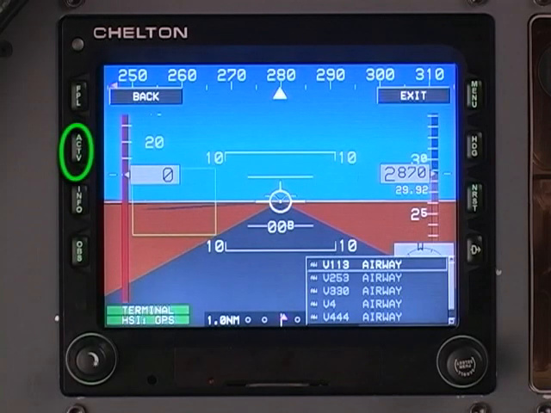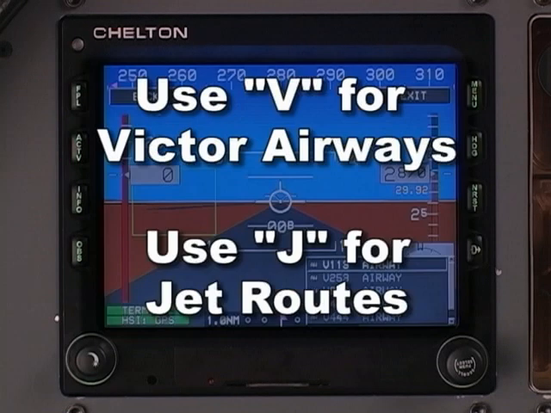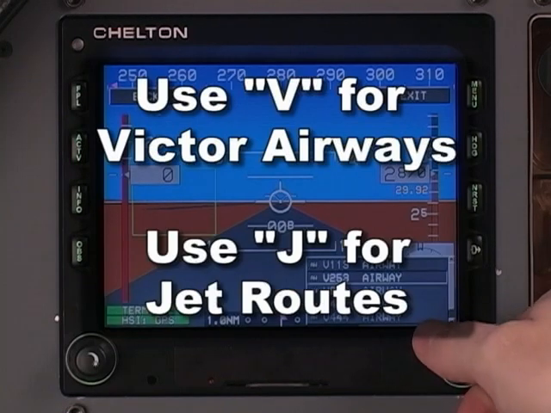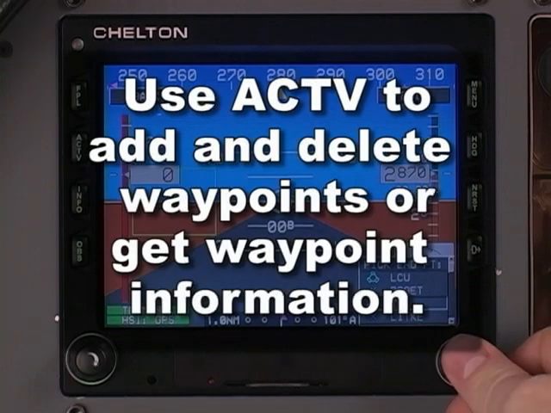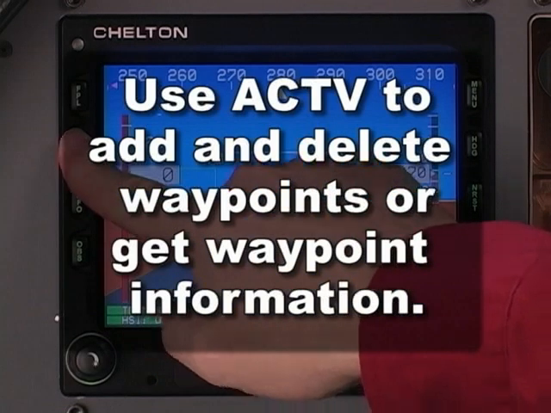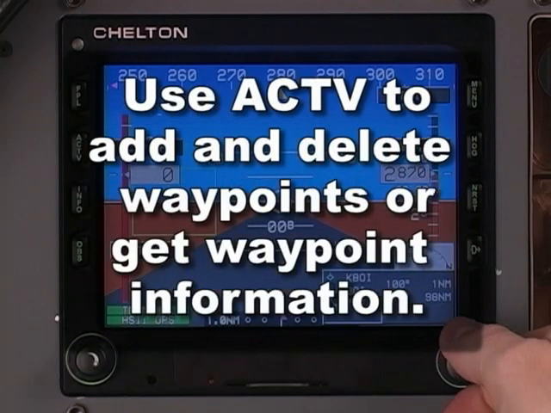Use the Active button to enter airways. Use V for Victor Airways and J for jet routes. Airways must begin with a fix or VOR on an airway. Use the Active button to add and delete waypoints in your active flight plan or to review the waypoint sequence and get waypoint information.